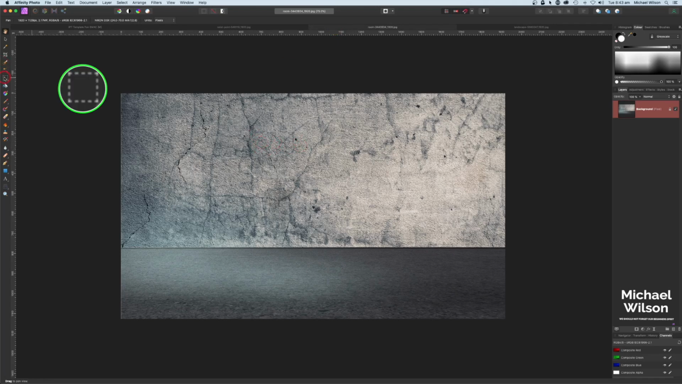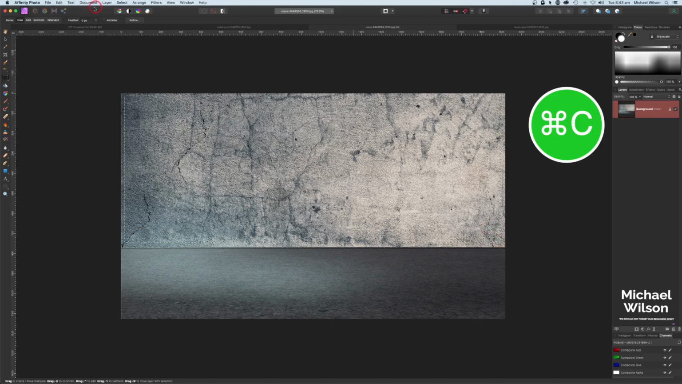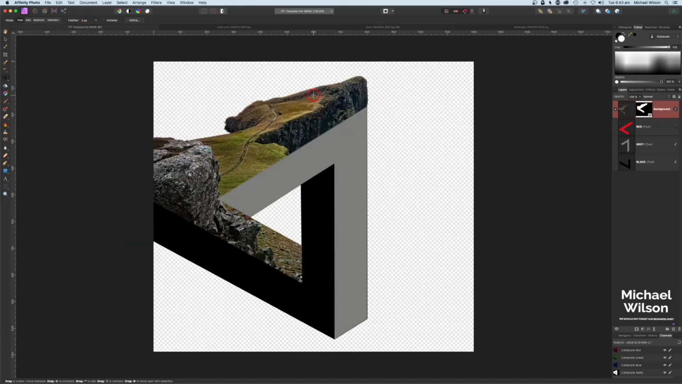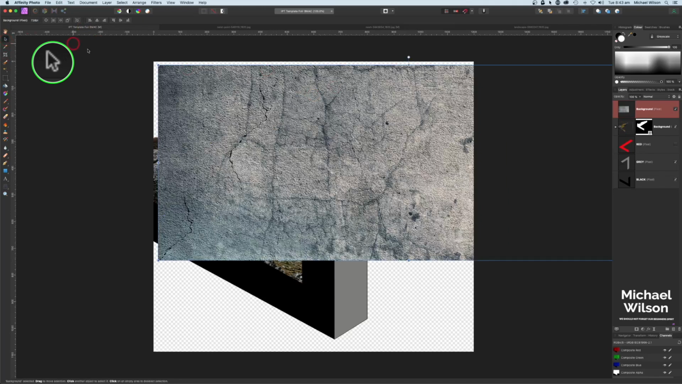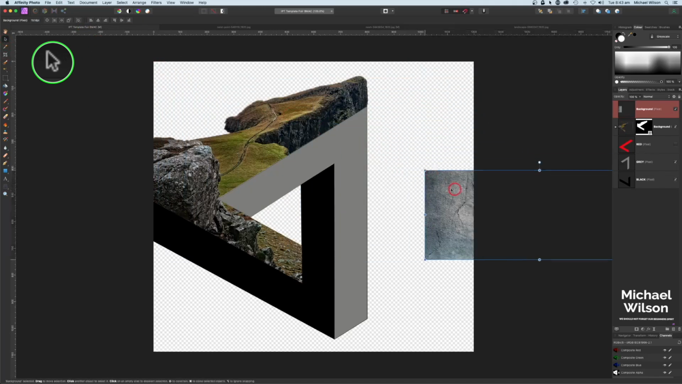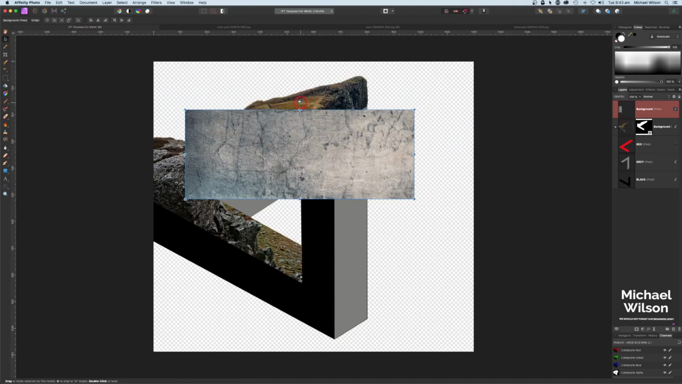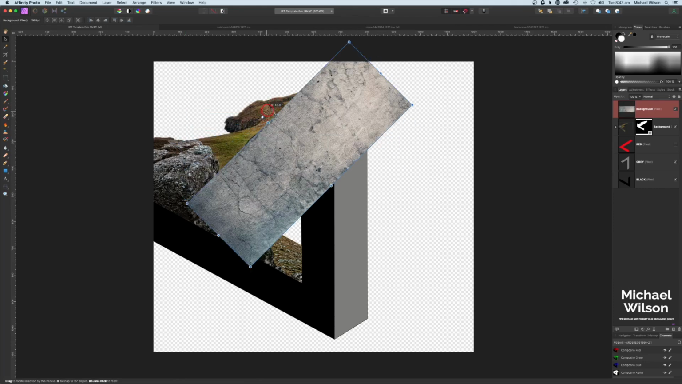Again, I'm going to use my rectangular marquee tool, and I'm just going to take the section of the granite that I want to use. It's just this section here, and I'm going to copy that section with a Command C. Bring it over to my triangle and Command V. Once again on my move tool, I'm just going to resize that granite and turn it around. I'm going to hold my shift key down just so it snaps into place.